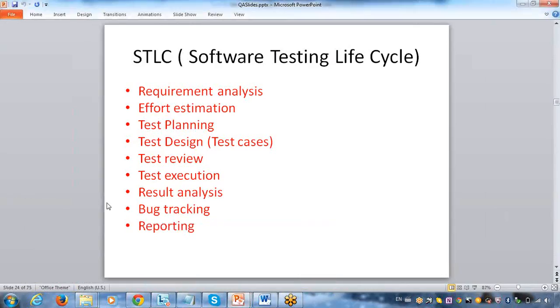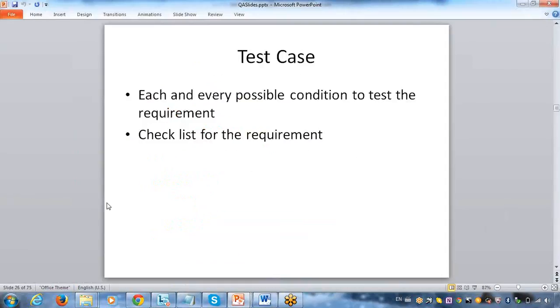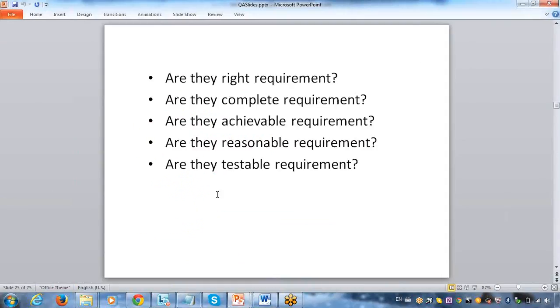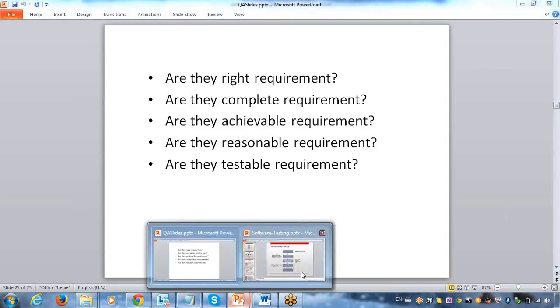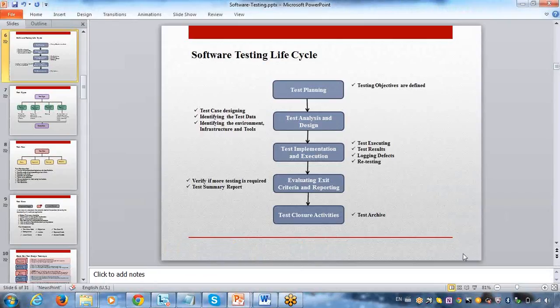Are we clear with this? Okay, fine. So let's move to the next one.